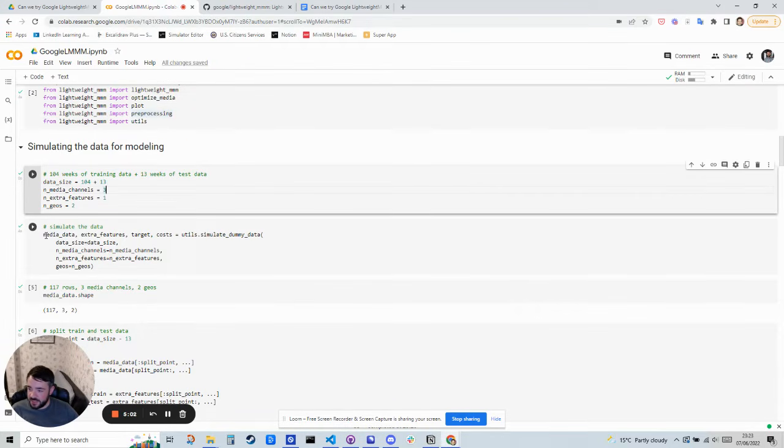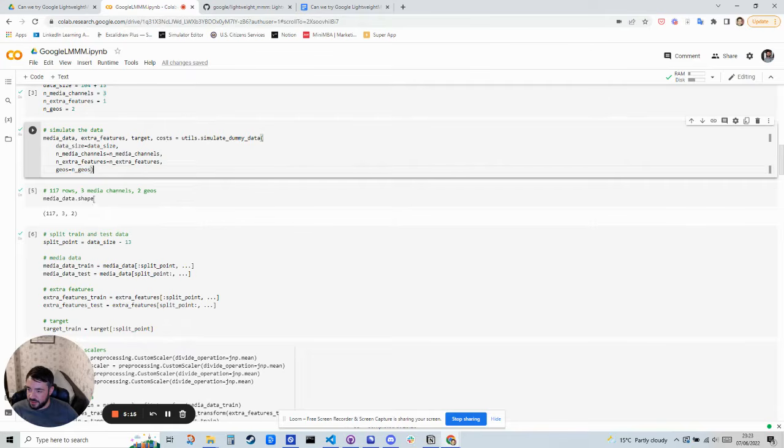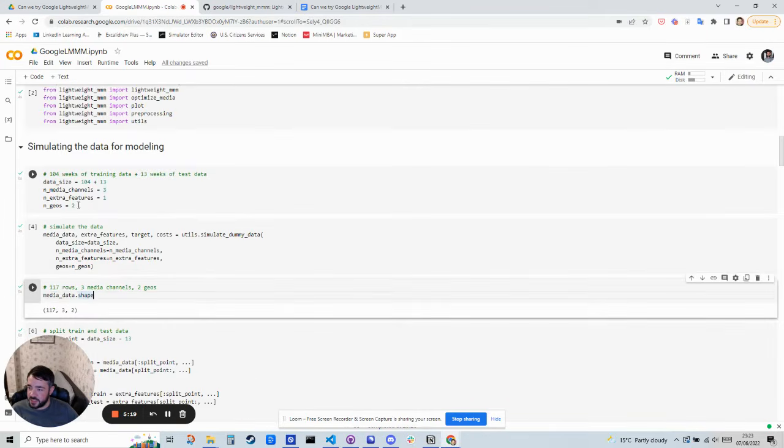And then you want to simulate the data. So this is going to output media data, extra features, the target, which is sales in this case, or it could be conversions, and then also costs. So we're just going to get those out here. And just to see the shape of them, this is arranged into geos.